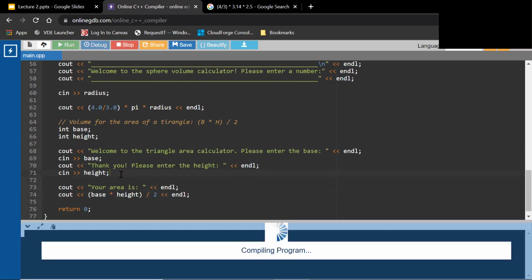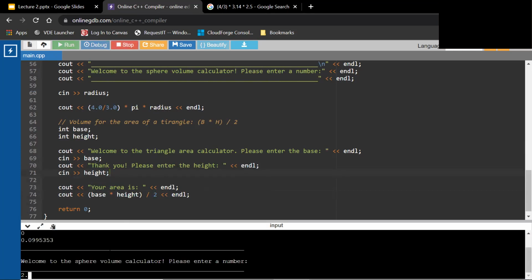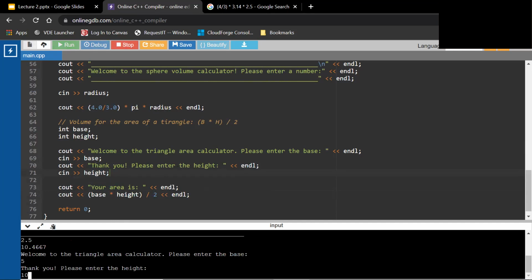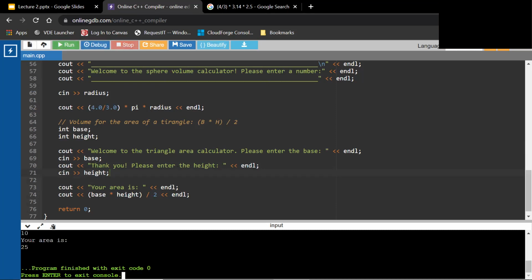And look what happens here. Run. Welcome to the sphere. We don't care about the sphere. Welcome to the triangle. Please enter the base. Let's say the base is 5. Let's say the height is 10. That is 50. What is 50 divided by 2? 25. We should expect to see the area is 25 when I hit enter. Your area is 25. Nice.